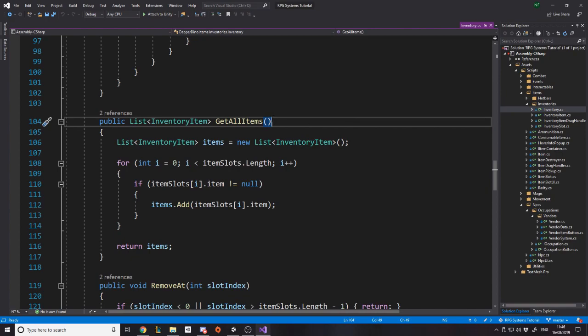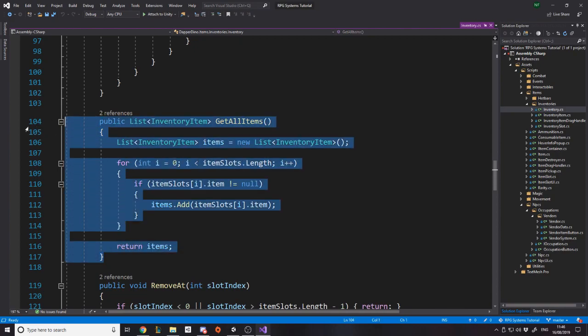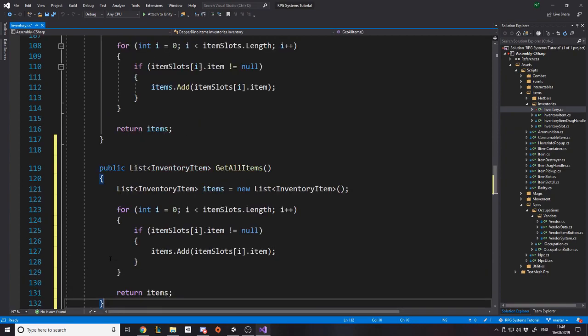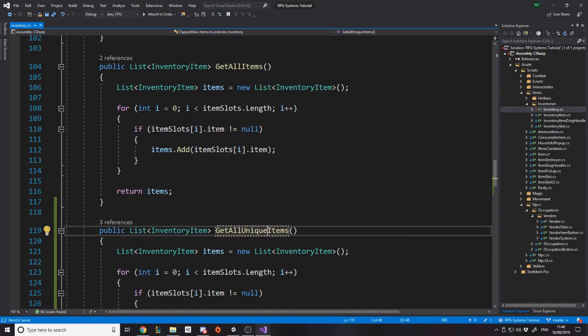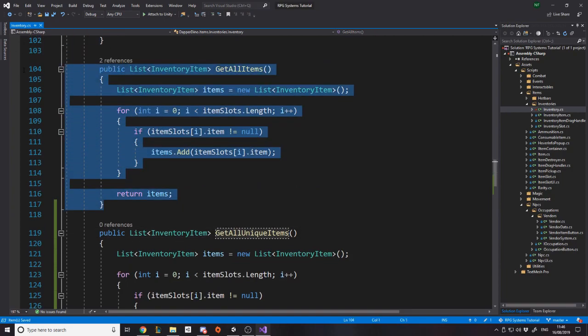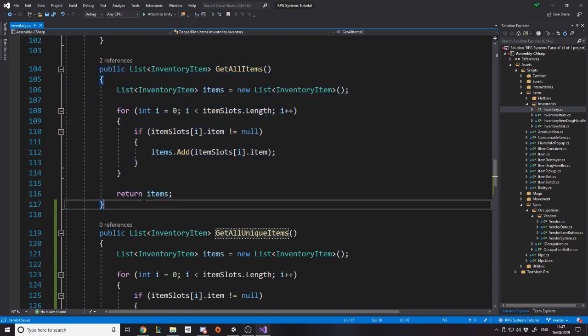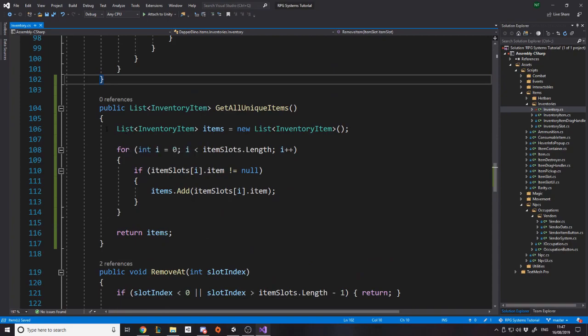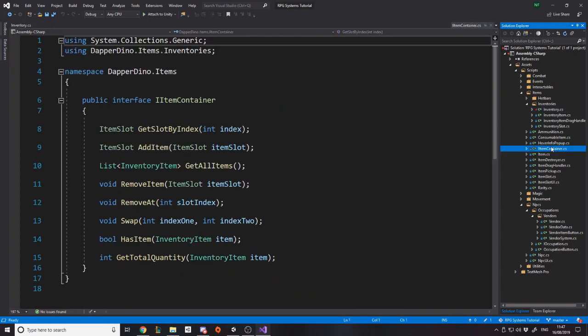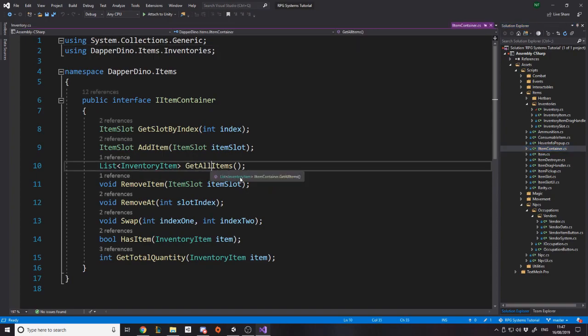So we currently have a get all items function. I think we should write a function for get all unique items. So let's just copy and paste that and then call it get all unique items. So this is essentially going to return every slot where there are items. To be honest, this is a pretty useless function. I don't see a use in that, so I'm actually going to get rid of that function. Maybe we can re-implement it later if we need to. And let's go to the item container interface and just change this to be called get all unique items.